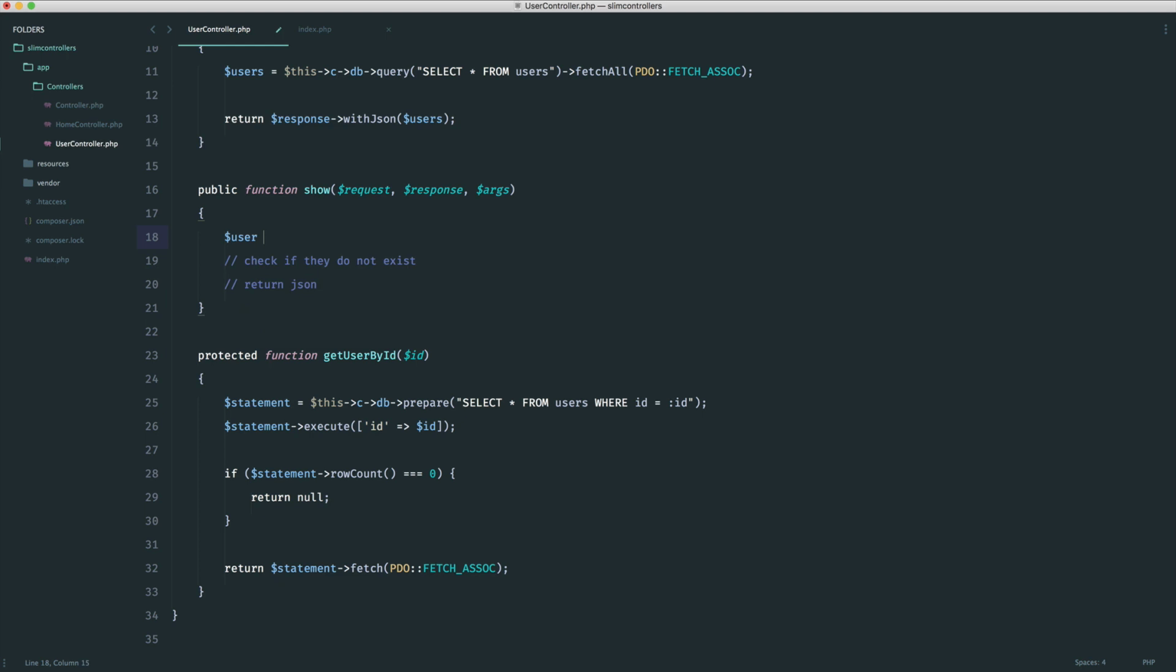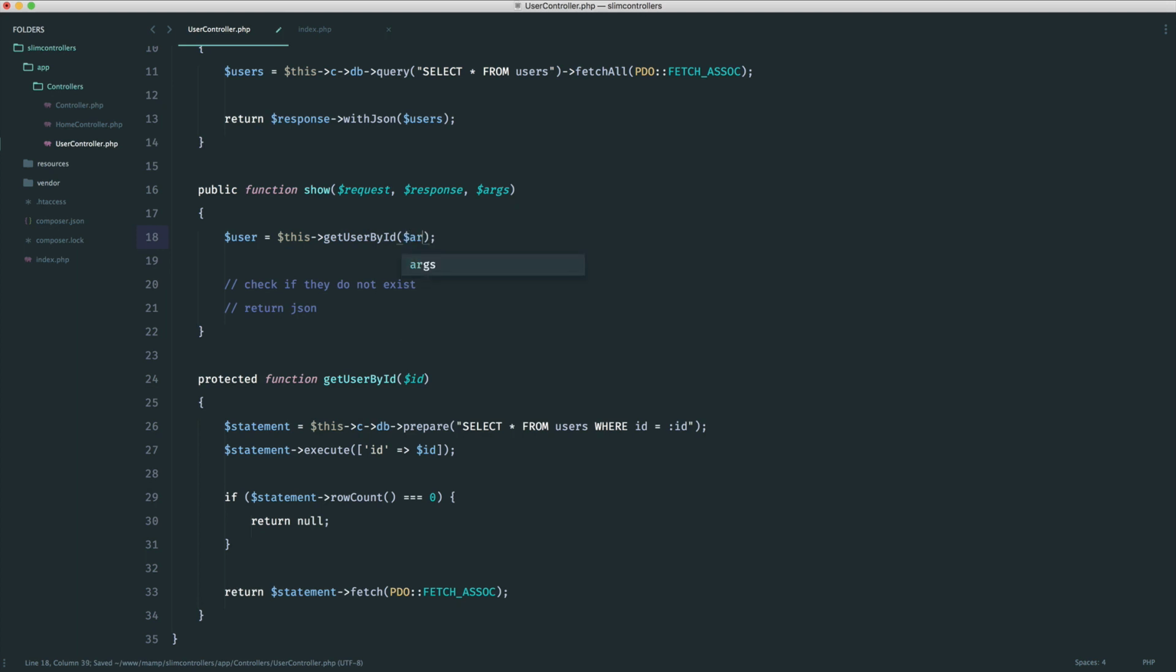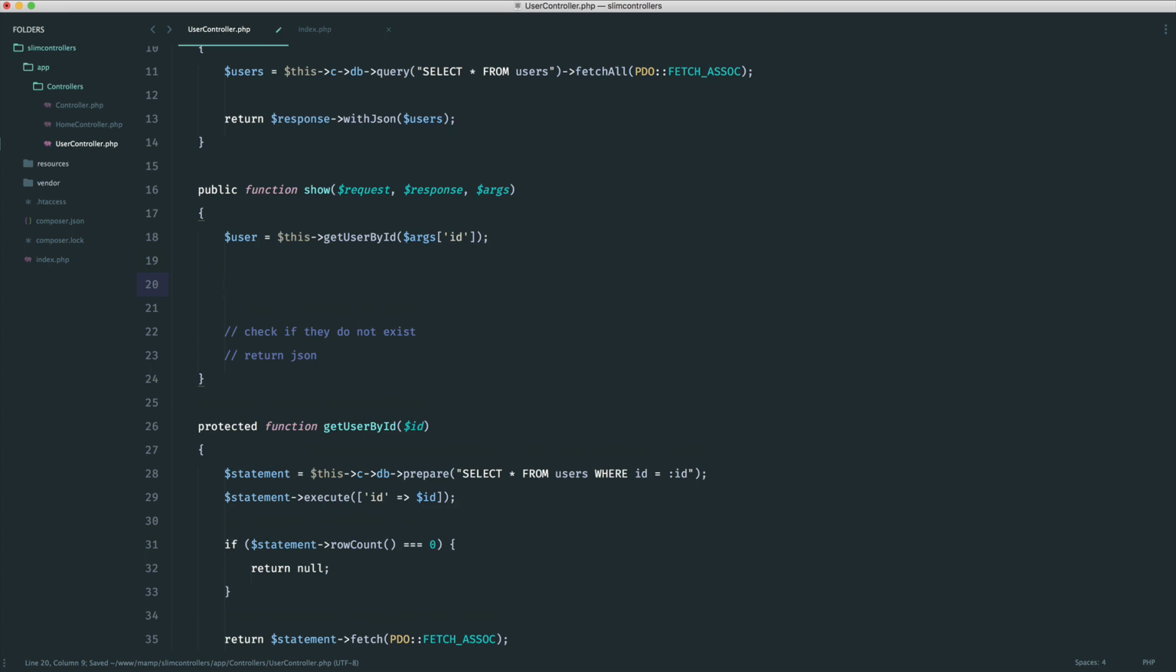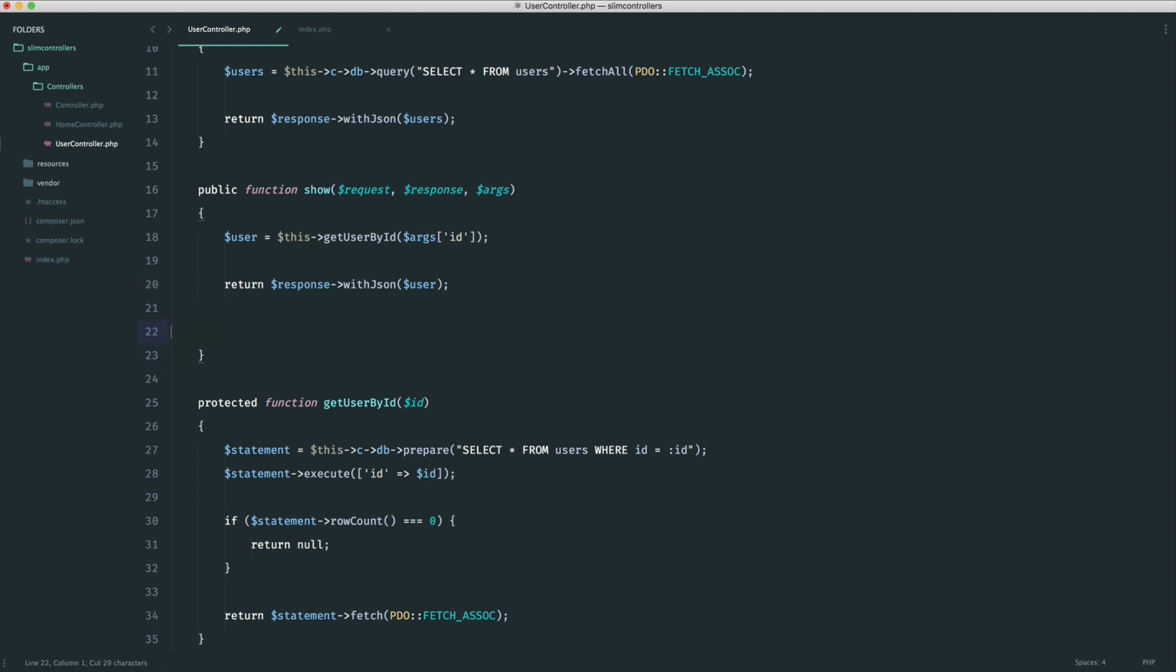So we're going to create a variable user, and we're going to say this get user by ID, using that method that we've just created, grabbing the ID from the arguments in the URI. Then we can respond with JSON, but we're going to do a check in there in just a minute. So we're going to return a response with JSON with that user. So we've done this, we still need to do this here. So let's pop that in there just so we don't forget.